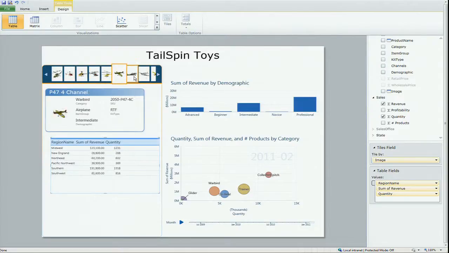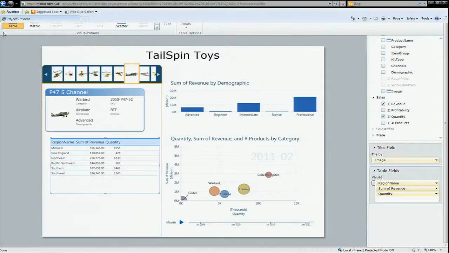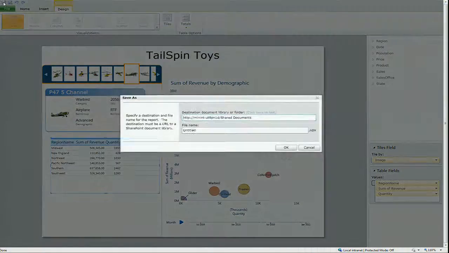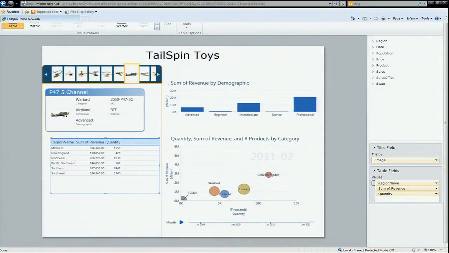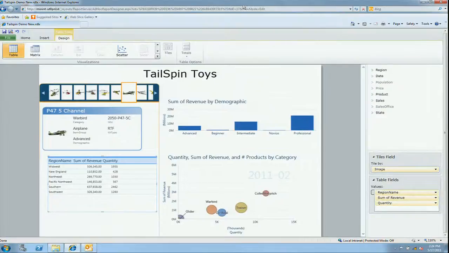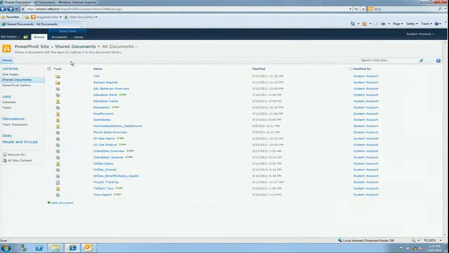So when we say design for the screen, once I have something I really like, right, I want to be able to save that. And I can go ahead and just save it. And it's going to save back to SharePoint. I'll just call it new. And it'll go ahead and write that to SharePoint. I can go back to my document library. That's F11. Go back. Then I can manage it in all the different ways that I normally manage reports. So there's my Tailspin demo new.